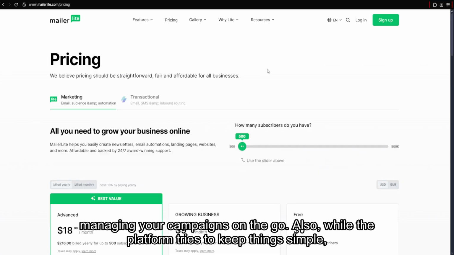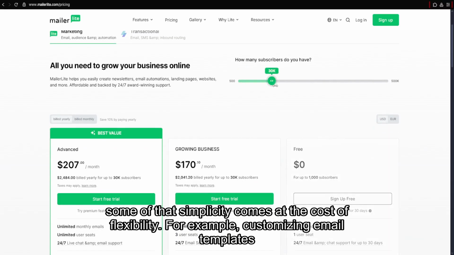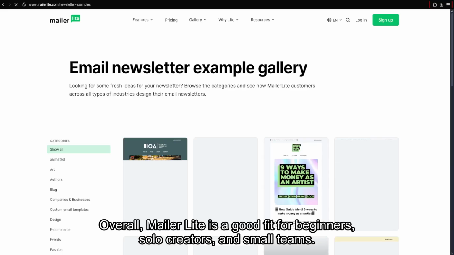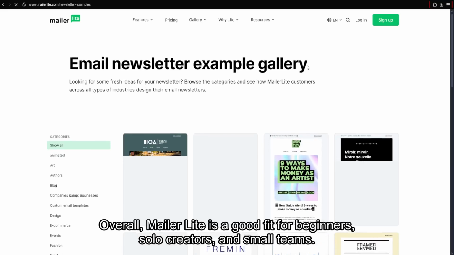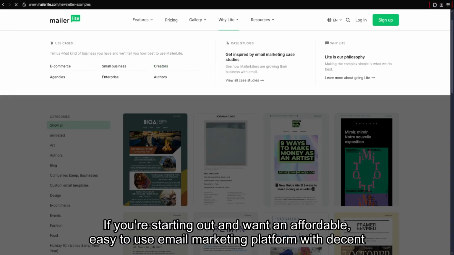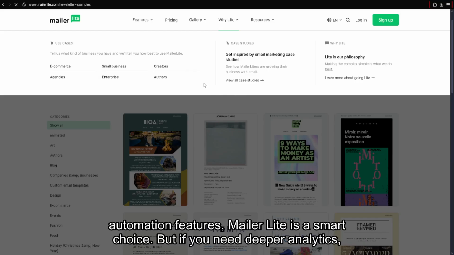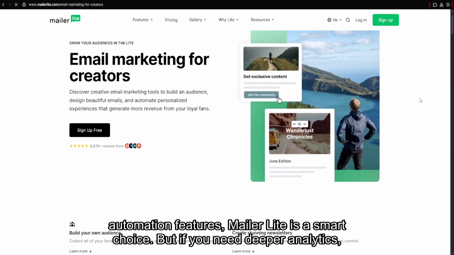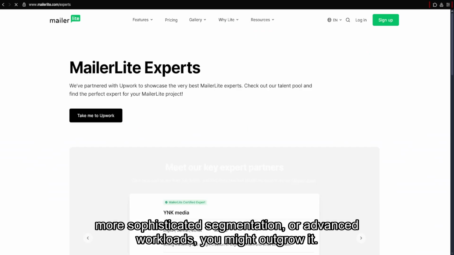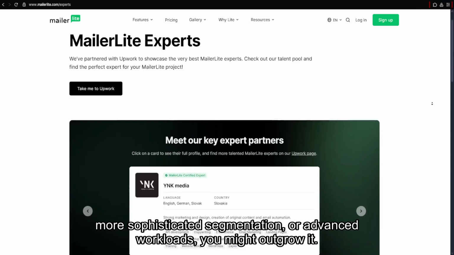Also, while the platform tries to keep things simple, some of that simplicity comes at the cost of flexibility. For example, customizing email templates or automation conditions can feel restrictive if you're looking to do something beyond the basics. Overall, MailerLite is a good fit for beginners, solo creators, and small teams. If you're starting out and want an affordable, easy-to-use email marketing platform with decent automation features, MailerLite is a smart choice. But if you need deeper analytics, more sophisticated segmentation, or advanced workflows, you might outgrow it.